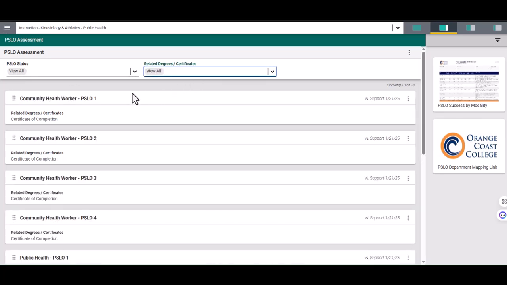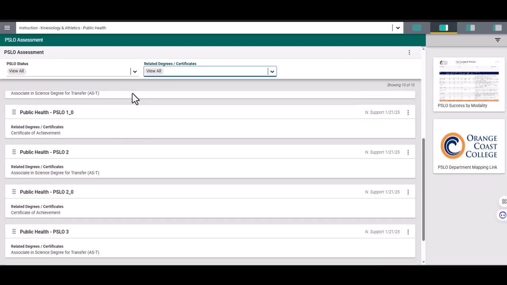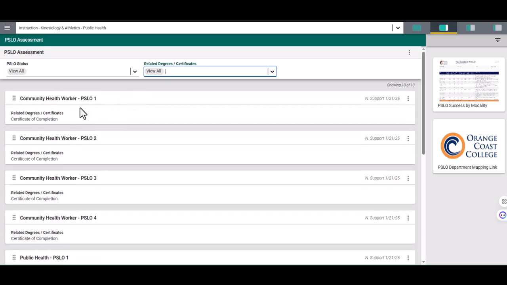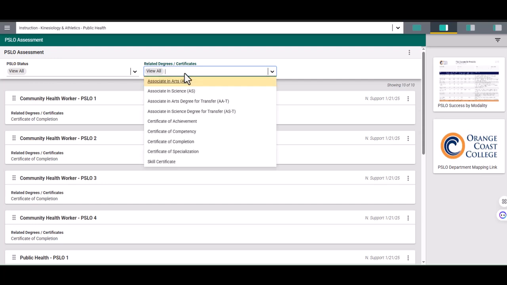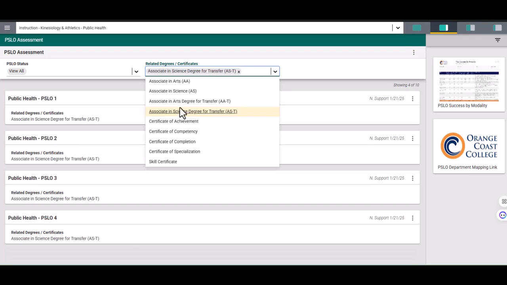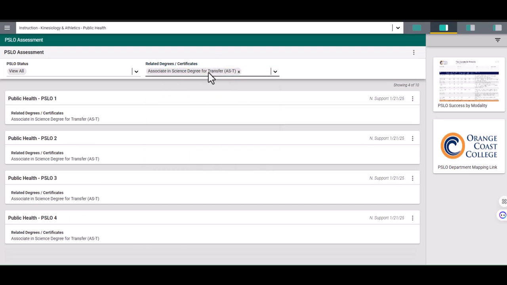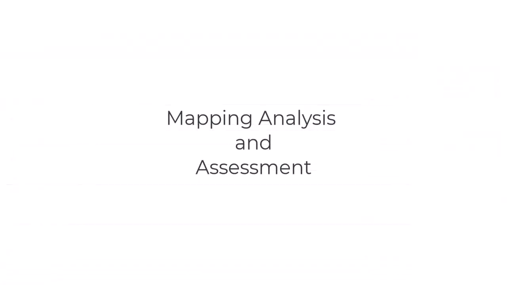So here in Public Health, we have 3 different awards and they're all listed here. Each PSLO is a separate, what we call card. So for our community health worker program, we have 4 PSLOs, each one with a separate card. Now, if you want to see a specific degree, what you can do is filter here. So let's say I want to just look at the PSLOs for the AST. I filtered here by that related degree, and now all I see are my PSLOs for Public Health AST. To remove that, simply click there.